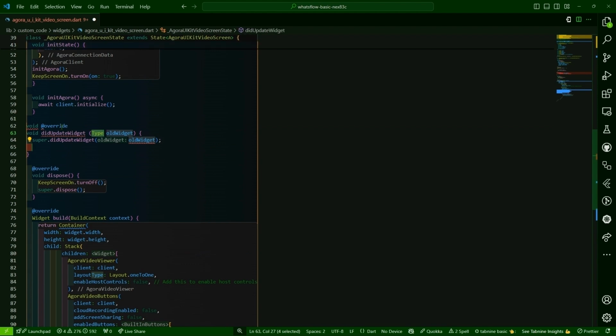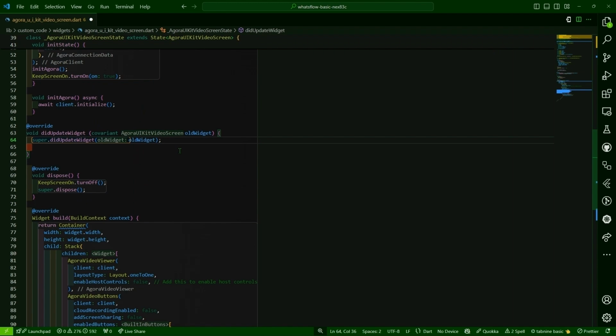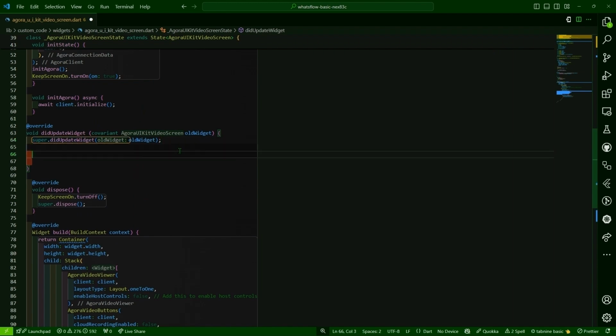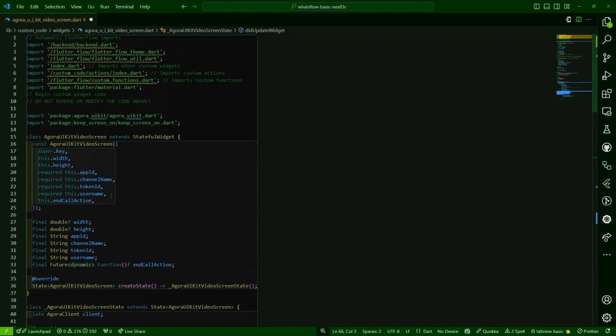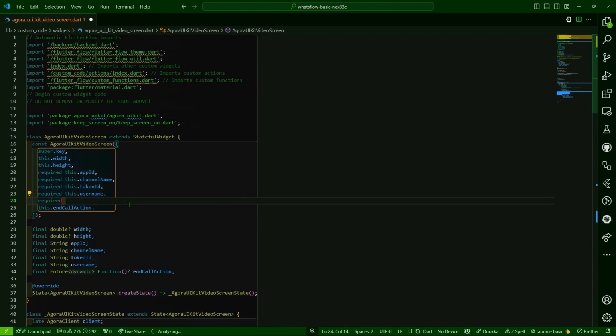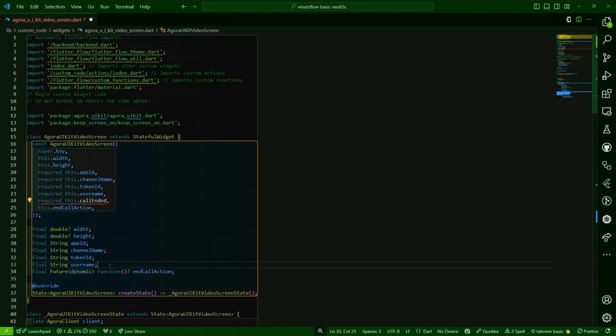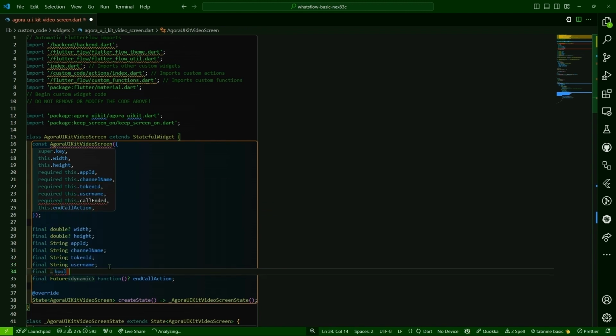I'm gonna say did update. Just remove that. So type variants like that. Then I have my screen name there, an old widget, and then super did update widget, and we can say old widget. Now after this we need to check if something, right? And I'm gonna pass in a value here, which is gonna be required this dot call ended, and it's going to be of type boolean. So final bool call ended like that.